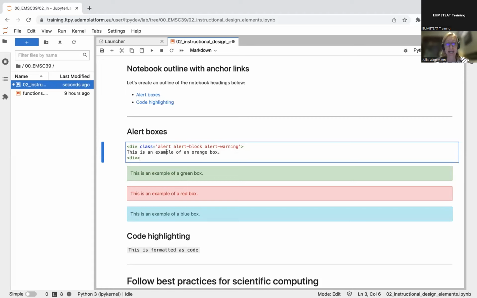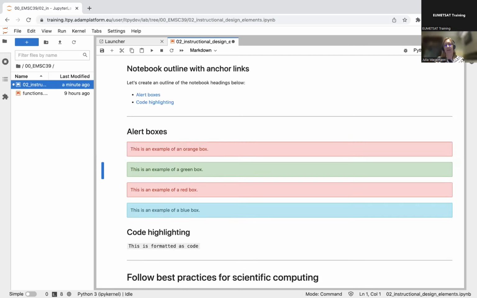And the class you have to define is class alert, and then alert block, and then alert warning. After alert, you can specify a different name. Warning is for an orange box. If we change it here to success, then it turns into a green box. If we change it to danger, then it becomes a red box.